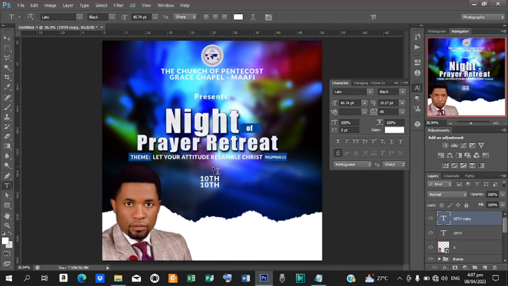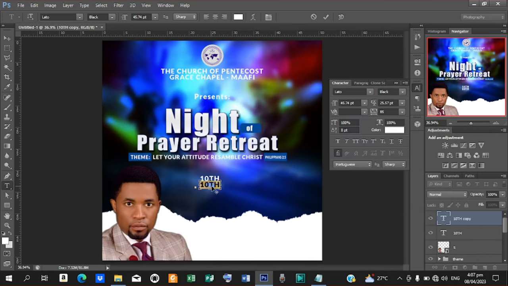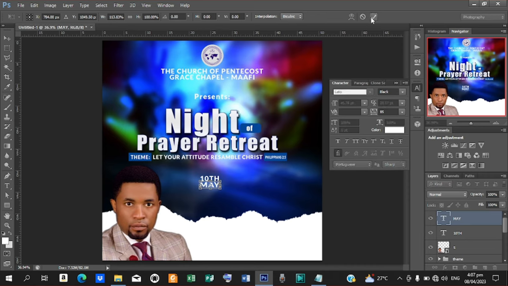Pick your type tool. Select this again. Go to your text and copy this. Ctrl C to copy. Ctrl V to paste. And let me paste that over there. Let me open this to this alignment. Okay, so that we'll get something like that.